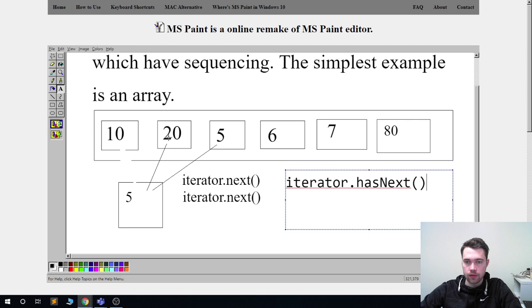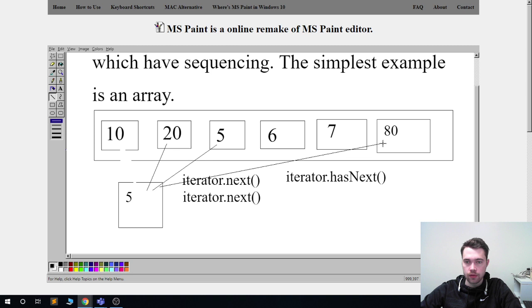Okay, and then when the iterator has the value of 20, hasNext would also return true, because there is 5 behind it. And then when we're talking about the 5, hasNext would return true because there is 6 behind it. But when we're talking about 80, hasNext will return false because there is nothing behind it, which means that we reached the end of the array.